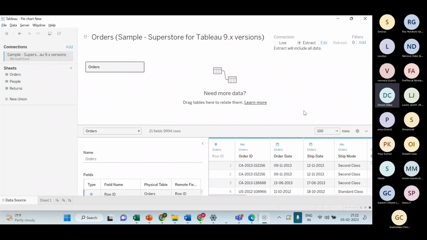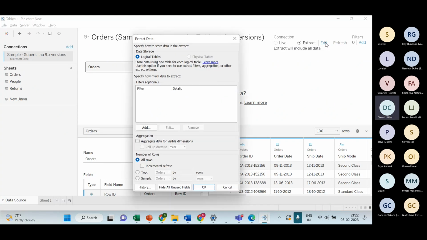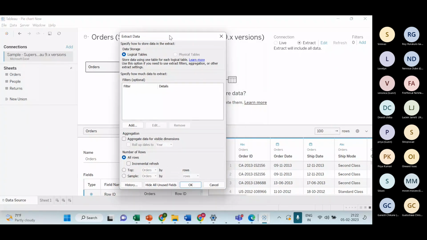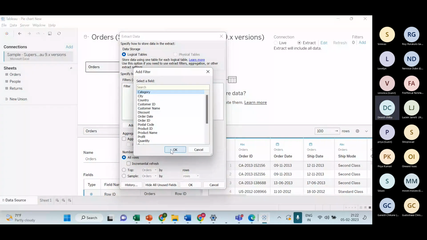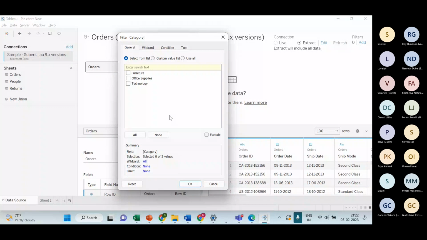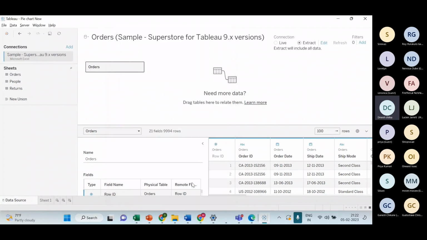Then after the extract connection, I want to edit this. It shows an interface with logical tables where you specify how much data you want to extract. Suppose in the category field, add category. I want only furniture. Click on furniture, then click on OK.